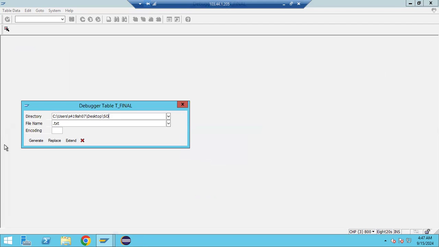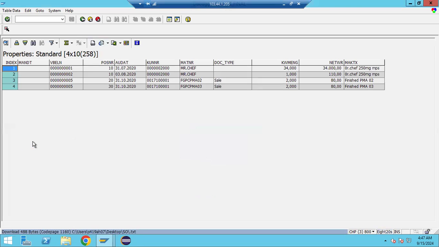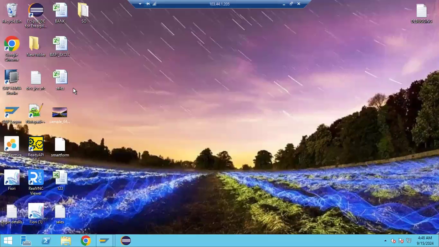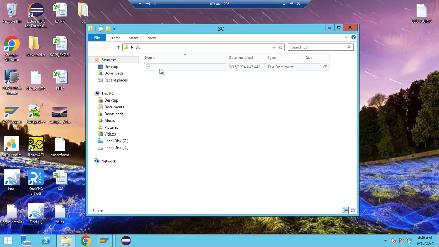So click on generate. Okay, you can see the message here, download 488 bytes. In the folder name they are giving here. Now I will come here, so it is generated like a folder here. And the system is not generating any name for this file, right? Fine, no issue. I will rename it here.